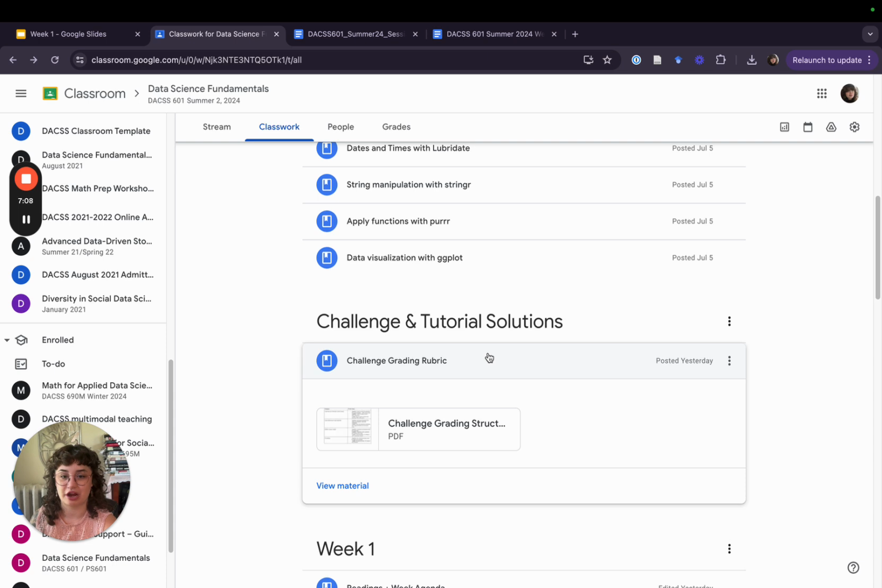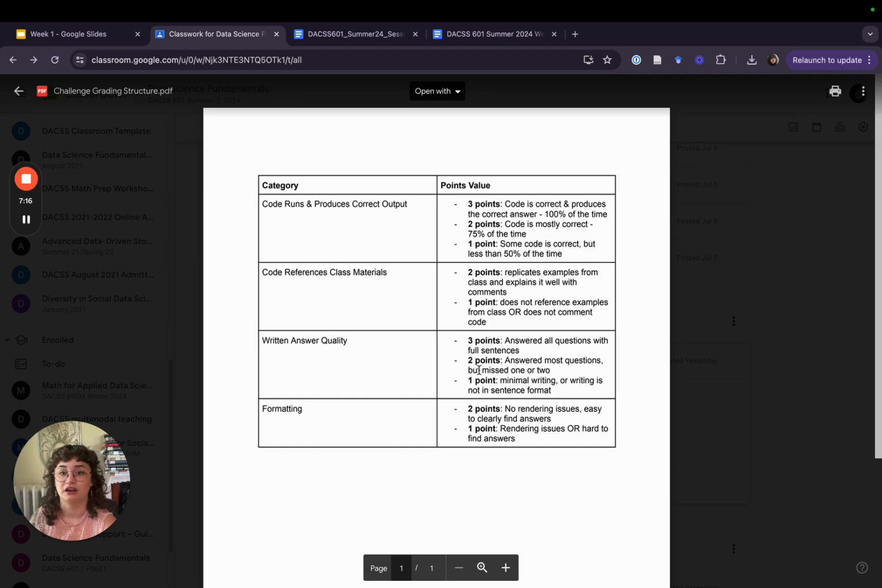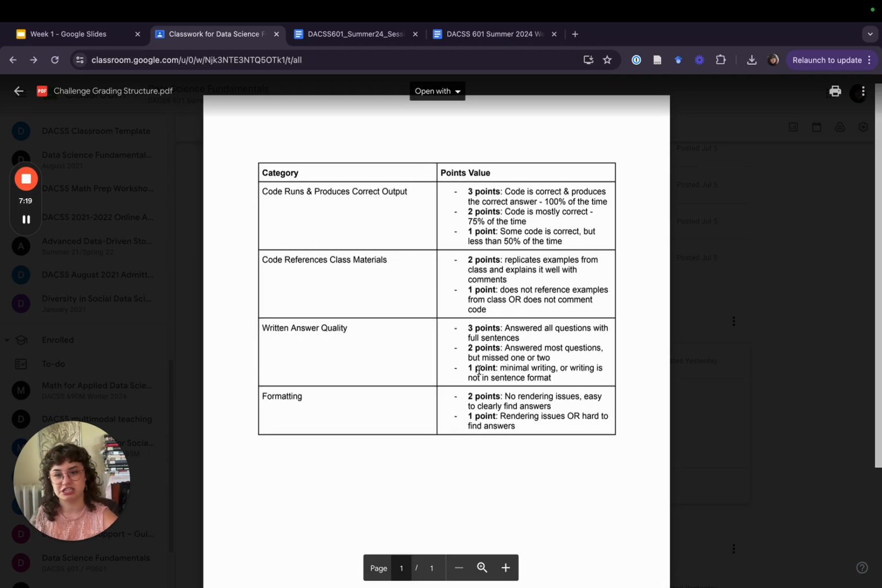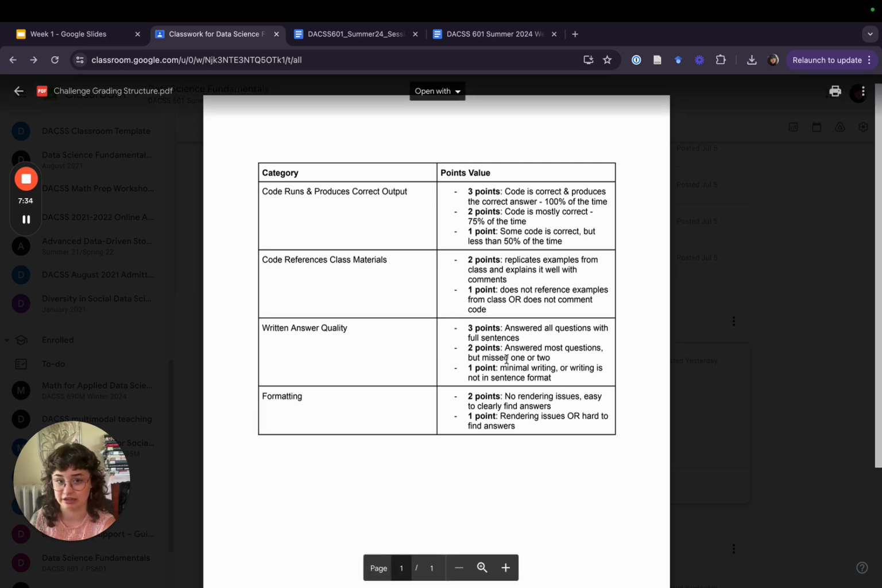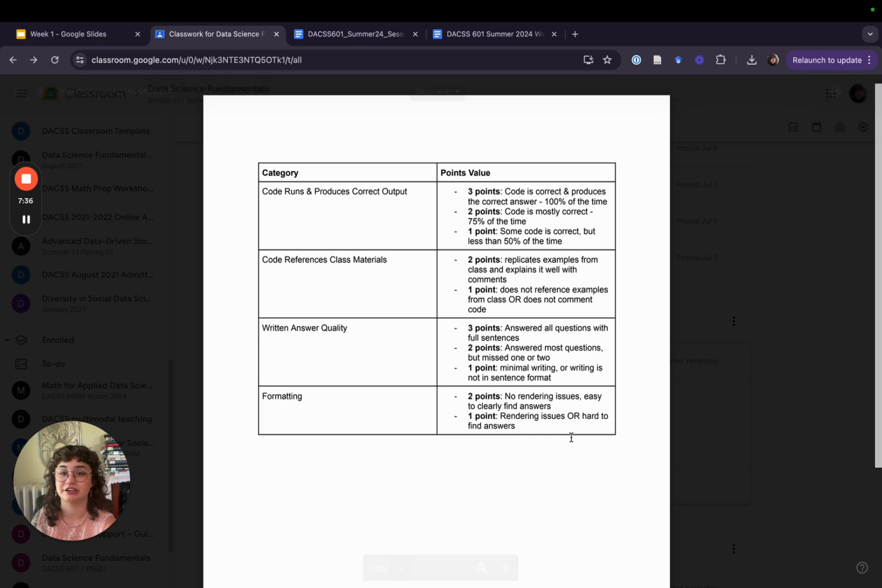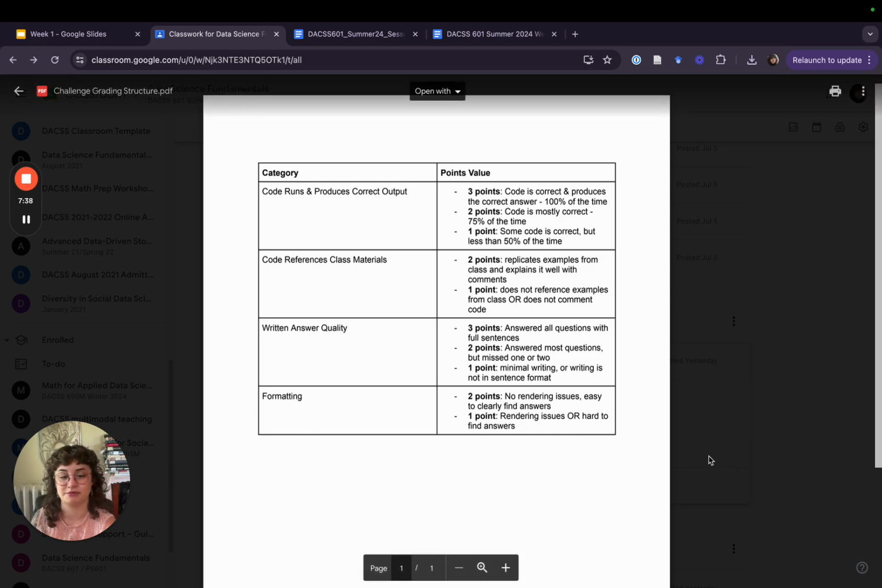I do have the challenge grading rubric posted here. You have 5 challenges, one for each of the first 5 weeks. Here you can see the TAs and I will be using this exact same grading structure. This is how we evaluate your performance in these challenges: does the code run? Does it reference class material? Do you write out your answers to questions? And what is your formatting like? Feel free to read through each of these for the more detailed descriptions, but these each add up to 10 points.